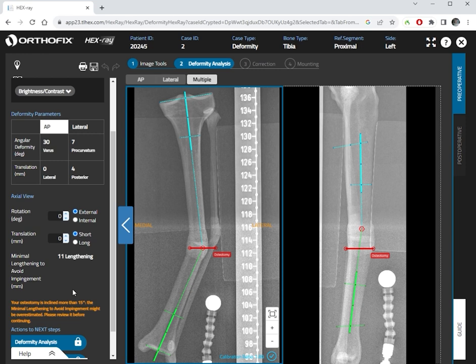Now, the software automatically adds the osteotomy, where your osteotomy must be. And it will tell you that a minimum of 11 millimeter lengthening is needed to prevent impingement. What does that mean? This is your osteotomy. If we make our osteotomy here and we start correcting this deformity, this edge will hit this edge, and this is impingement. So the bone has to be lengthened by around 11 millimeter to prevent this happening.